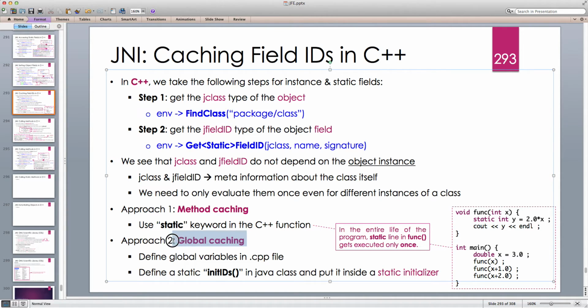So the other approach is that if we have many JNI functions that need to access this jclass and jfieldID, use global caching, which means in the .cpp file associated with the Java object, define global variables for these jclass and jfieldIDs, and then create a private static method inside the Java class called initIDs, and put it in a static initializer. So when the class is first loaded into memory, initIDs is called, and this goes to the C++ and caches all these jclass and jfieldIDs.